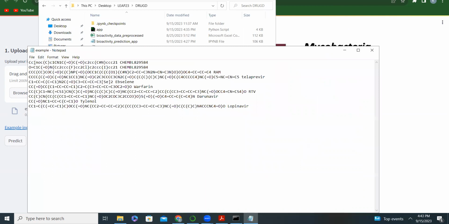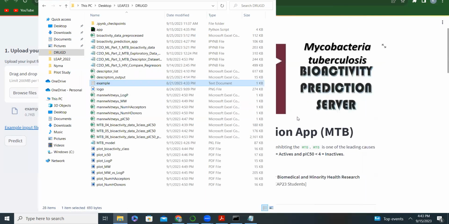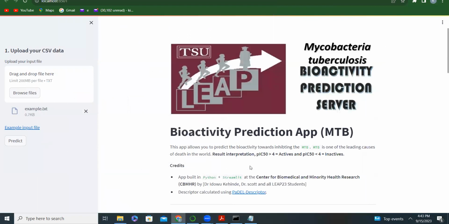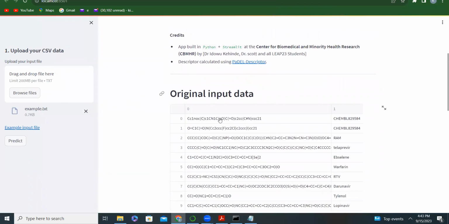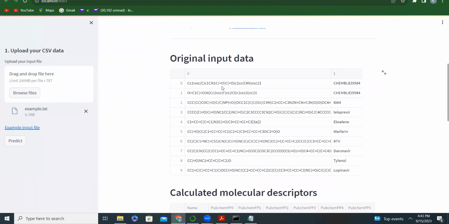So I have the canonical SMILES of these compounds: ritonavir, lopinavir, atazanavir, darunavir, lamivudine, lupinavir. I'm trying to test them against MTB, right? So after running it, can you see these are the original data? Can you see this is the canonical SMILES and these are their names.